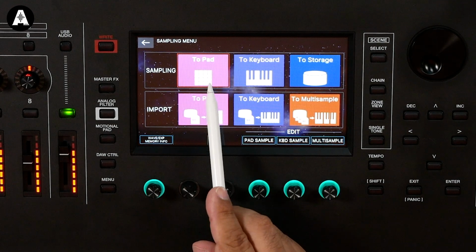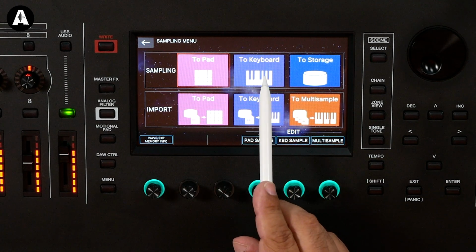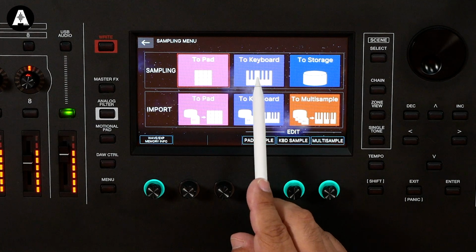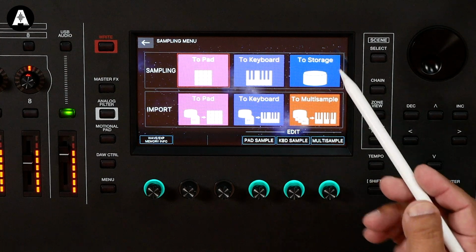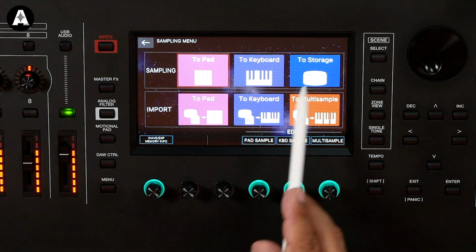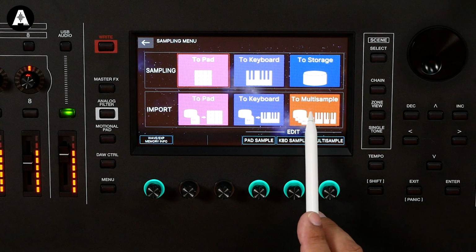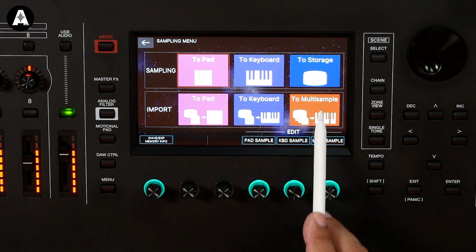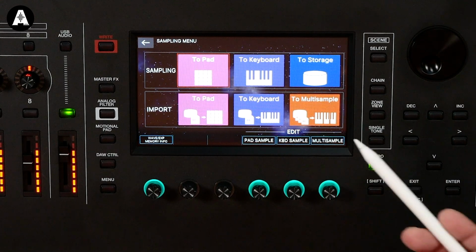So we can say, I want to sample directly to a pad. I'm going to sample to the keyboard, which is probably what Jack and I are going to do, it sounds like. If I want to just have a sample session and just sample to the storage, I can do that. Maybe I already have samples and I want to take them from storage to the pad, from storage to the keyboard, or for multi-sampling. That one gets a lot of fun too, and that could be its own video by itself. There's a lot of fun stuff you can do. But I think for Jack, we're gonna go to keyboard.